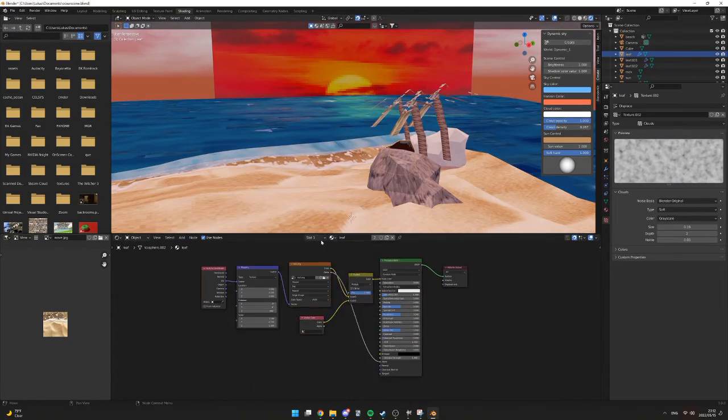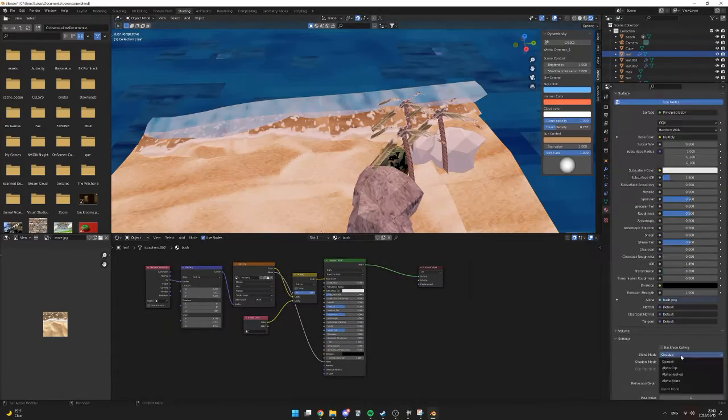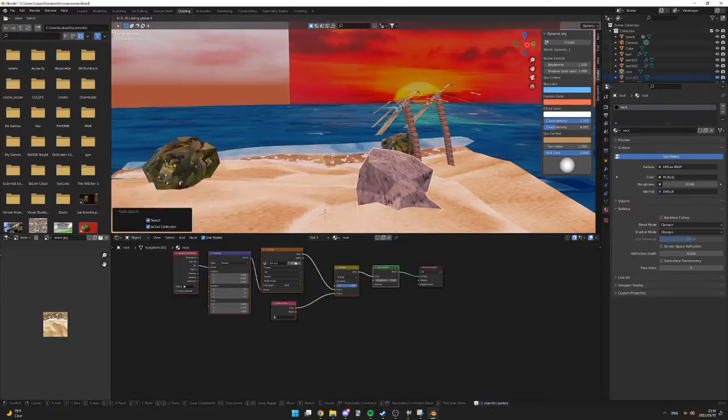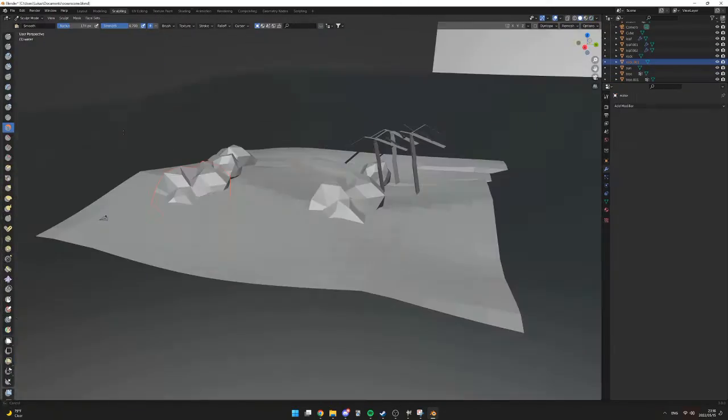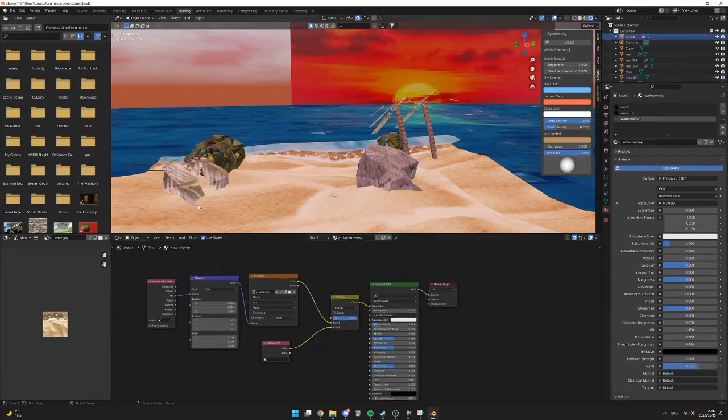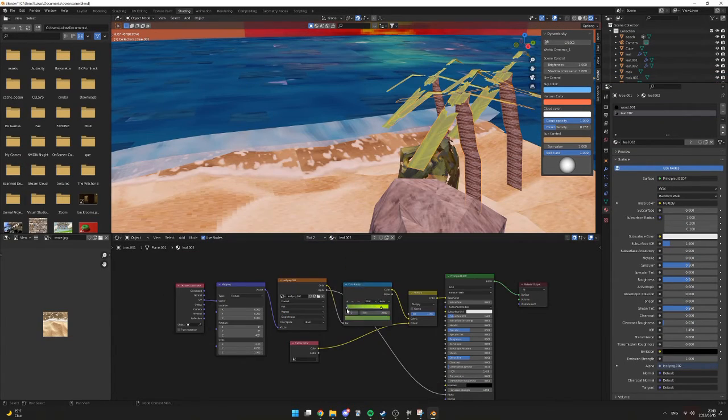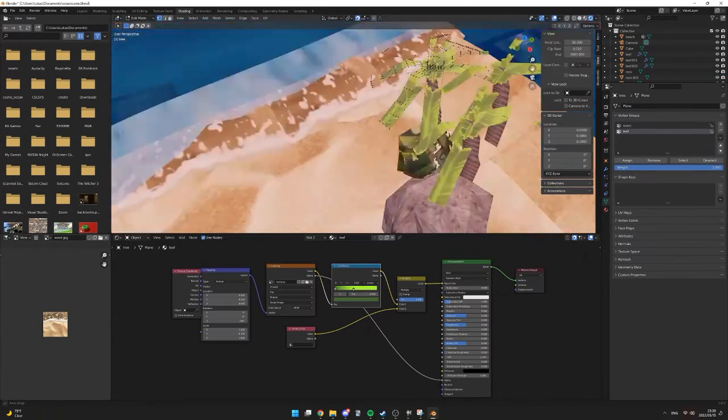Now, using everything that we have learned up to this point, I'm going to be creating a bush, which is just a rock with a leaf texture, and then I'm going to be copy-pasting palm trees and rocks everywhere to add foliage to our scene, and a color ramp to change the color of the palm trees.